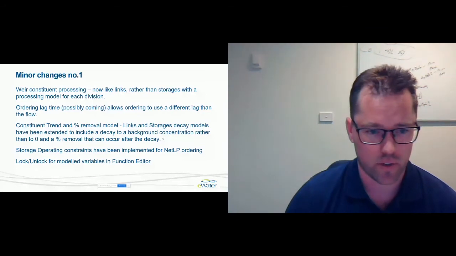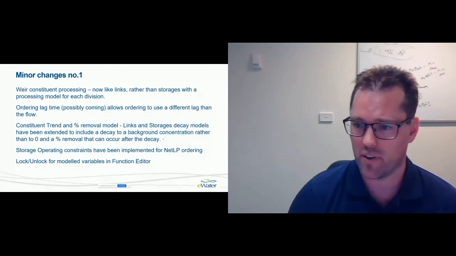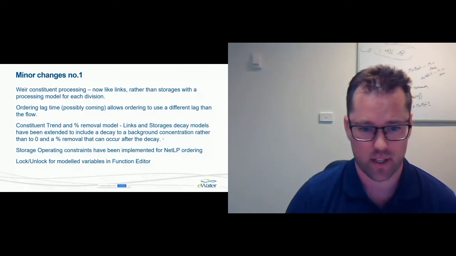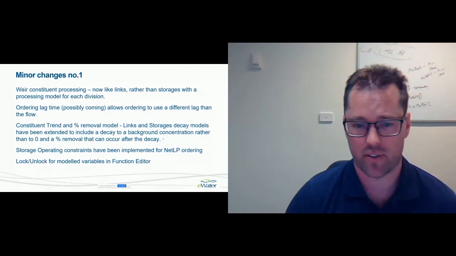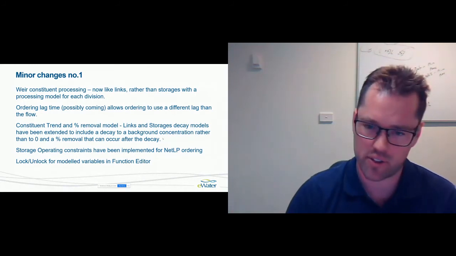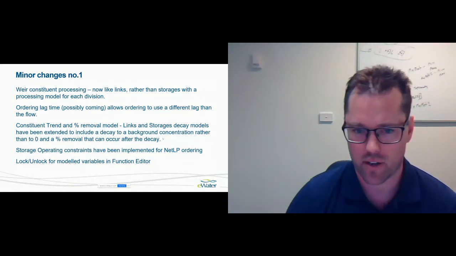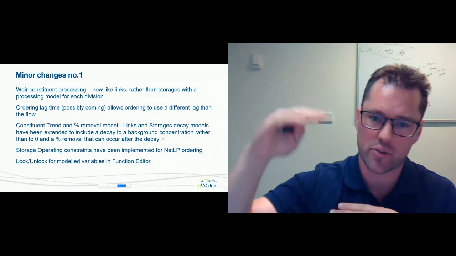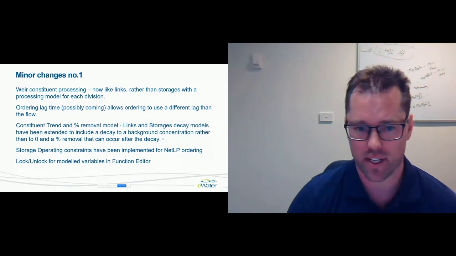We've also included ordering lag time, possibly coming soon, that allows you to specify a different lag for the ordering system than for the flow. This can be handy when you've got long networks and rounding can cause an issue. So if you've got 1.3 days travel time, 1.3 days travel time, and 1.3 days travel time, as you go up the network, each of those different travel times will be all rounded down to 1. So when you've got the top and bottom nodes, the actual travel time is closer to 4 days, but Source will currently only see that as 3 days travel time.